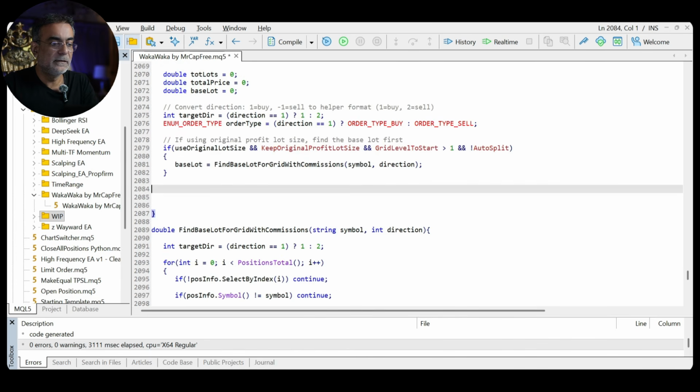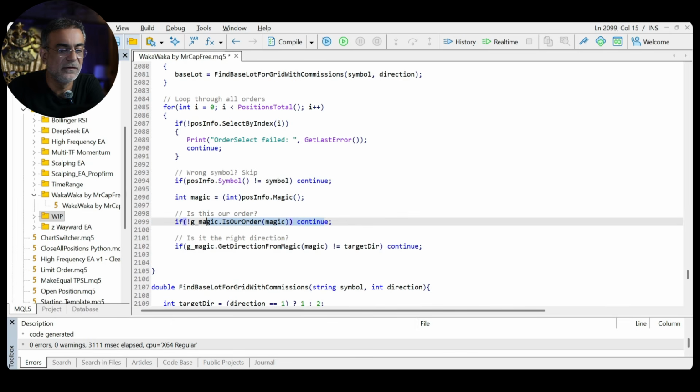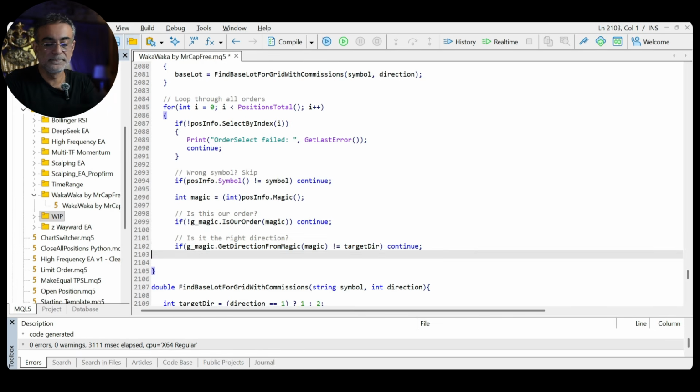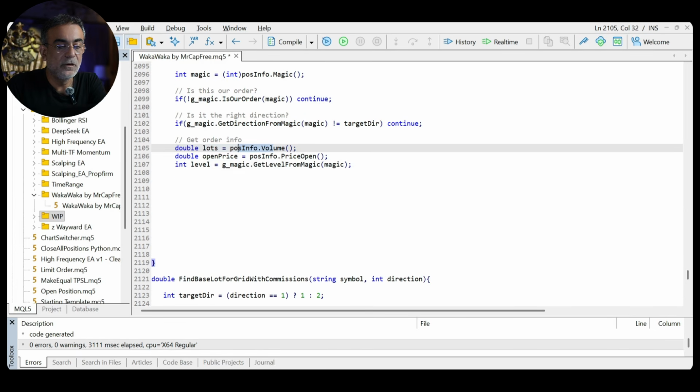So coming back here, we're going to loop through all the positions. Again, selecting by index. If it's a wrong symbol, skip. Get the magic number, if it is not our magic number, then skip. Is it the right direction? If it's not the right direction, then skip. And if all of that passes, then we take the lots from the position, the open price of the position, and then we get the level by using our helper function to get the level from the magic number.